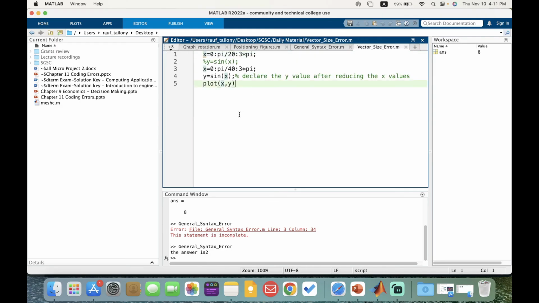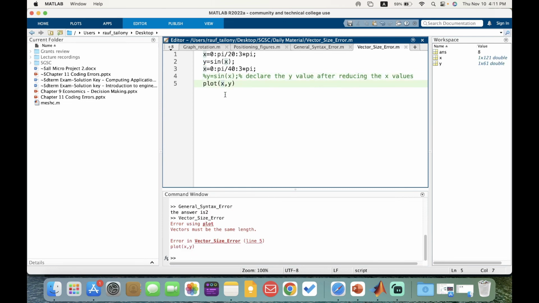Vector size error. So here we have x equals 0 with an increment pi over 20 to 3 pi, and y equals sine of x. Then x, you give it new values, 0 to 3 pi with increment pi over 40. Then you say plot x and y for me. So if you do that, let's try to run it. Now it says error, vectors must be the same length.